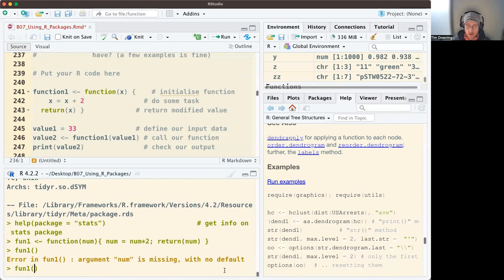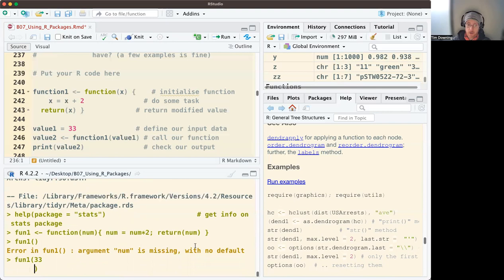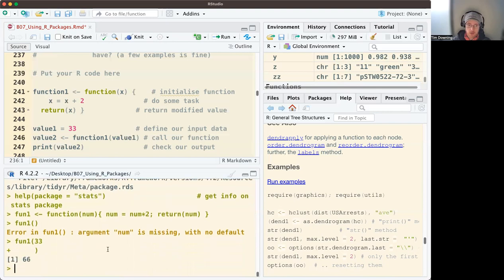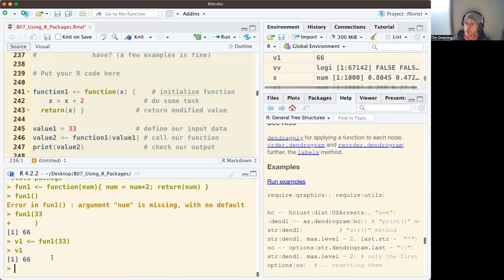So you give it a number, 33 is sent to that function. So it becomes num. 33 takes in that value. That variable is assigned 33 multiplied by 2, so it becomes 66. And we return 66 back. So that's what we get back there. Then we could store this in some variable v1, and v1 becomes the output from that function.